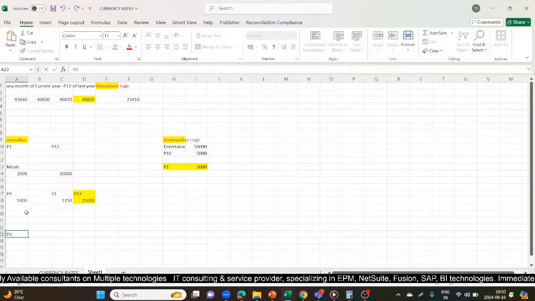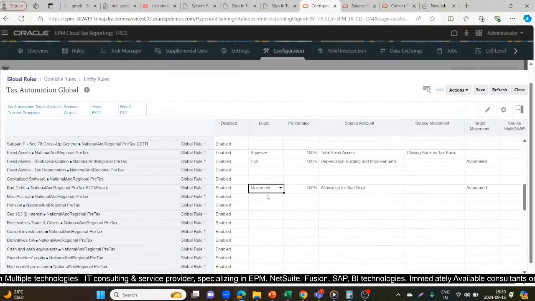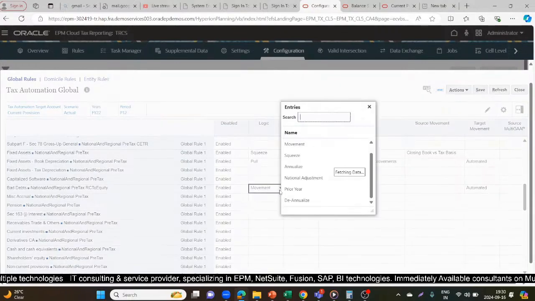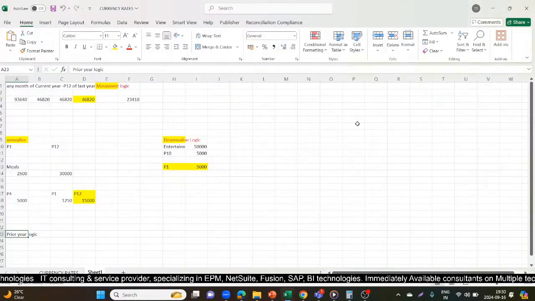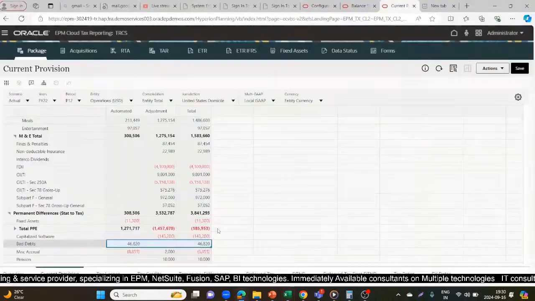Similarly, you have prior year logic. Whatever the amount is in the prior year, when you apply this logic, it automatically brings that amount into your current year. So whatever amount is there in the prior year, it will copy the same amount into the current year as well. So this is how we define the tax automation rules and calculate our current provision.